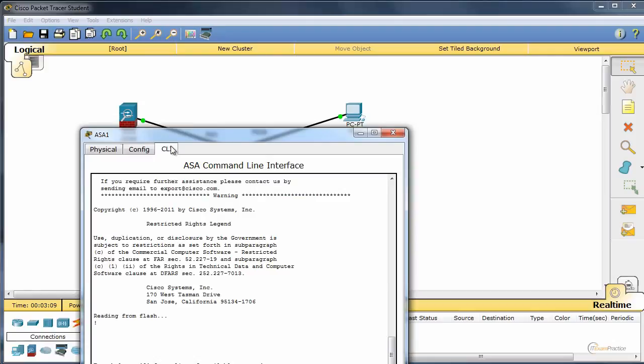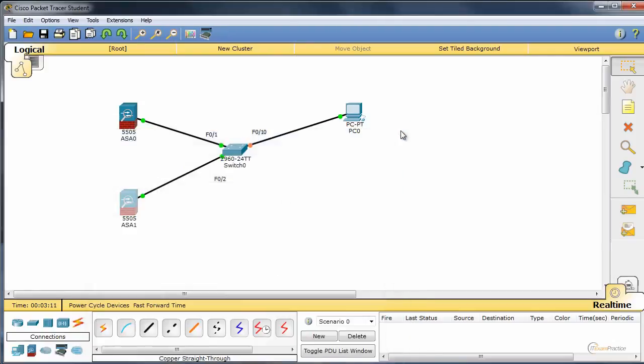Make sure that the ASAs are ready. You don't have to do anything. If you use ports 0/1, 0/2, 0/3 and so on, that is your LAN, and it is a DHCP server. It means that at the moment we have two DHCP servers.